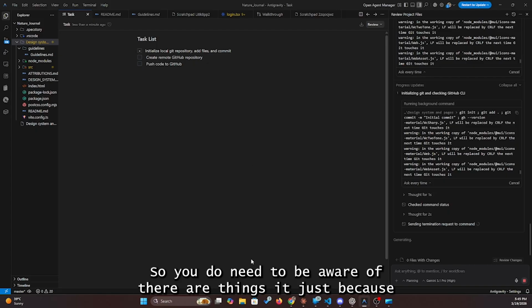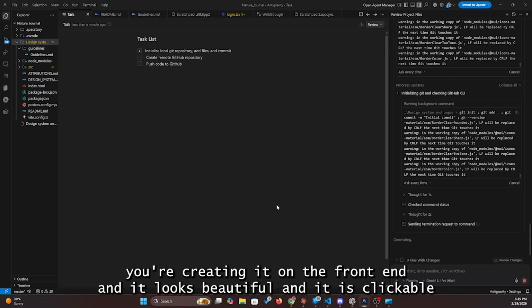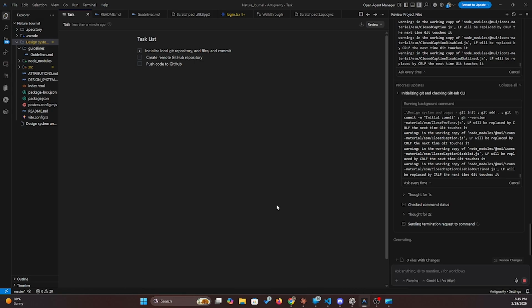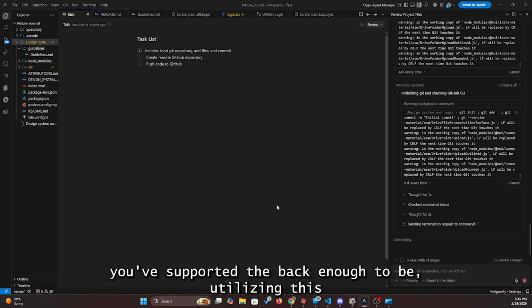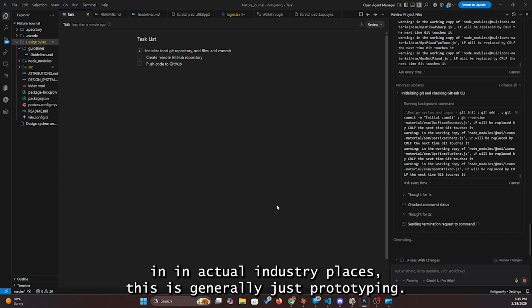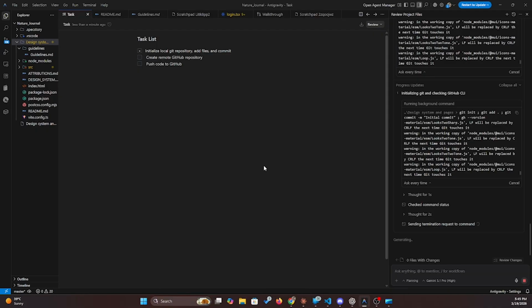So you do need to be aware that just because you're creating it on the front end and it looks beautiful and it is clickable and it seems to work, doesn't necessarily mean that you've supported the backend enough to be utilizing this in actual industry places. This is generally just prototyping.